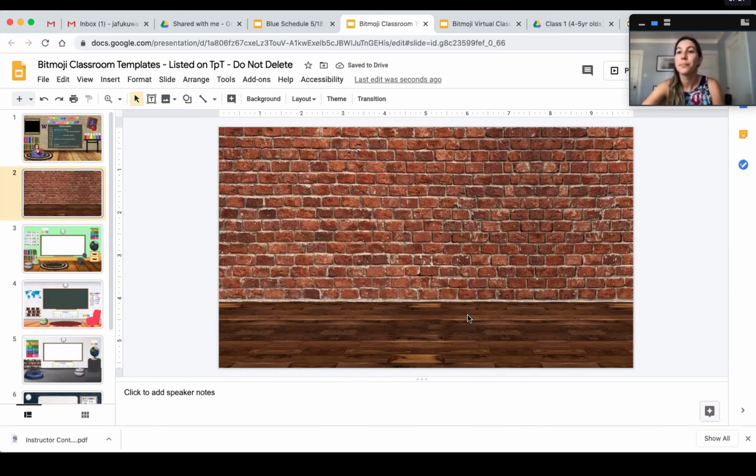That looks like Amanda's new classroom. Yeah, right. It does look like her classroom. Shout out, so Amanda. What's something that you want in your classroom?